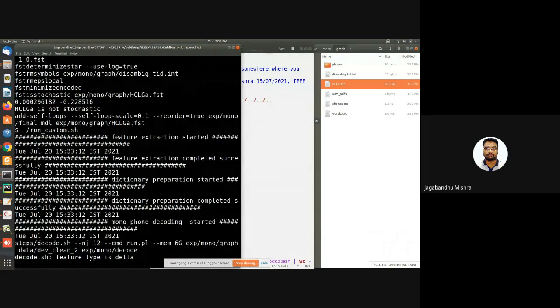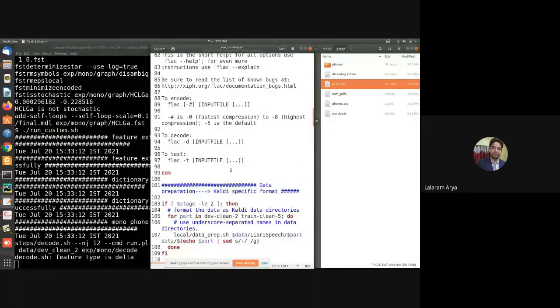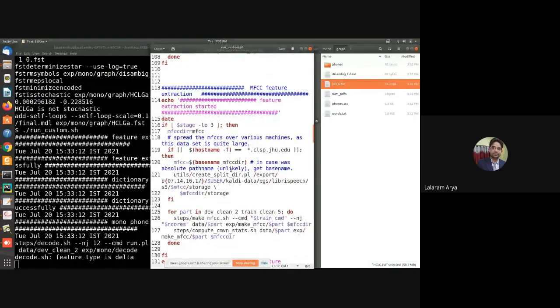We have used this feature type as delta. Now the decoding has started. I think it will take around 20 minutes, so by that time you can go for breakout rooms. I will request Laram to initiate the breakout rooms, and we can discuss there.